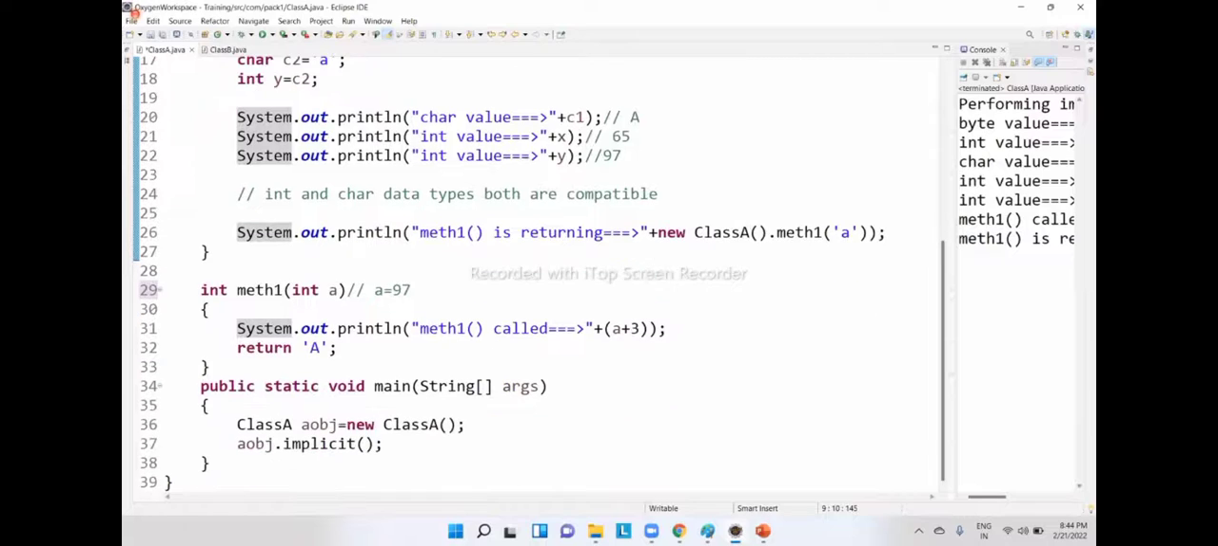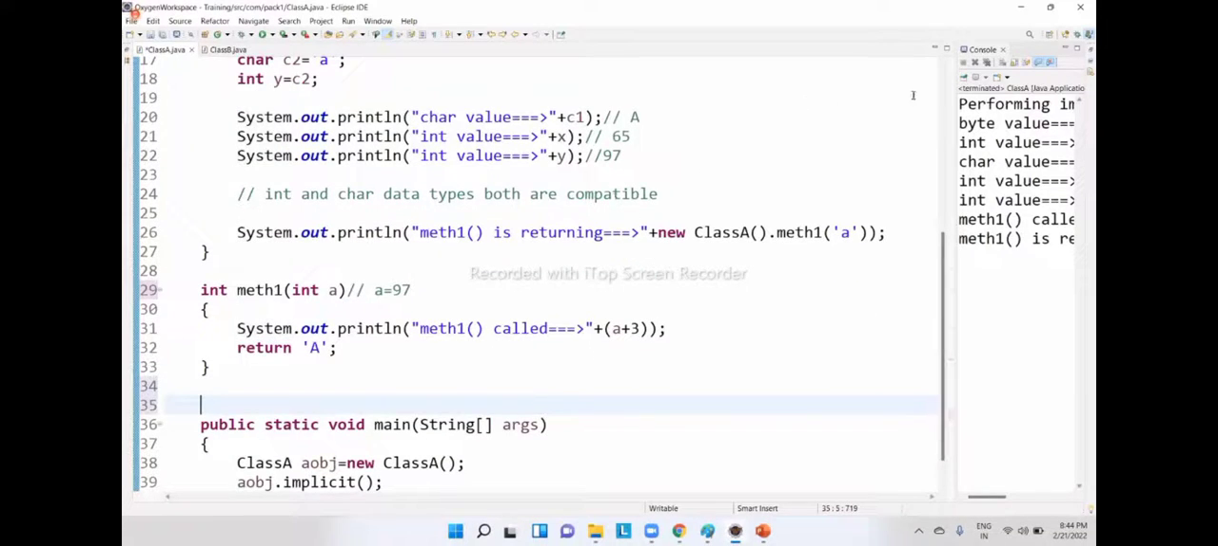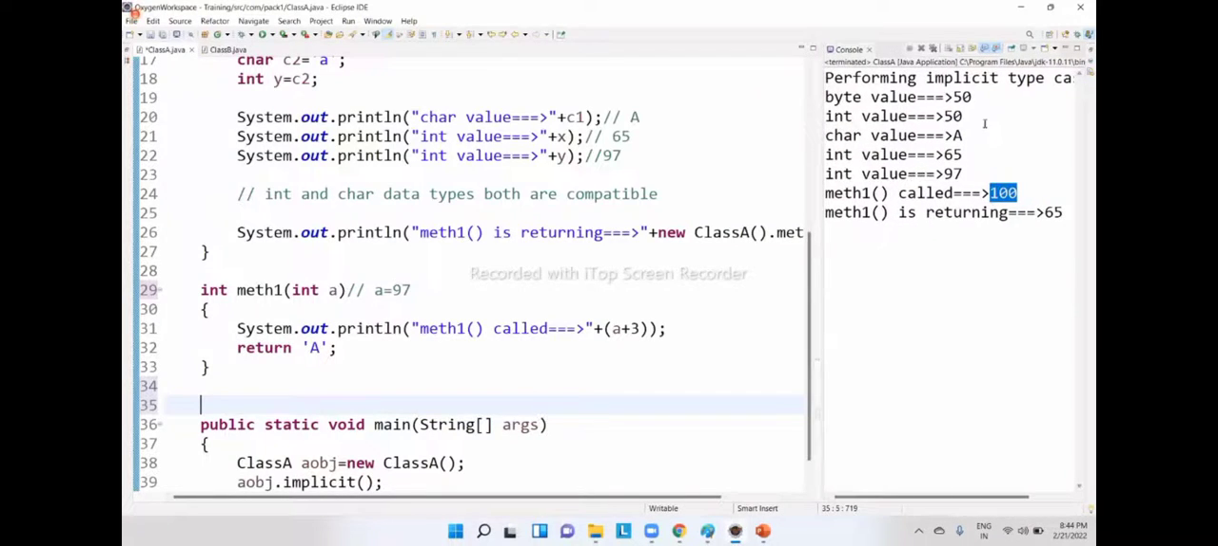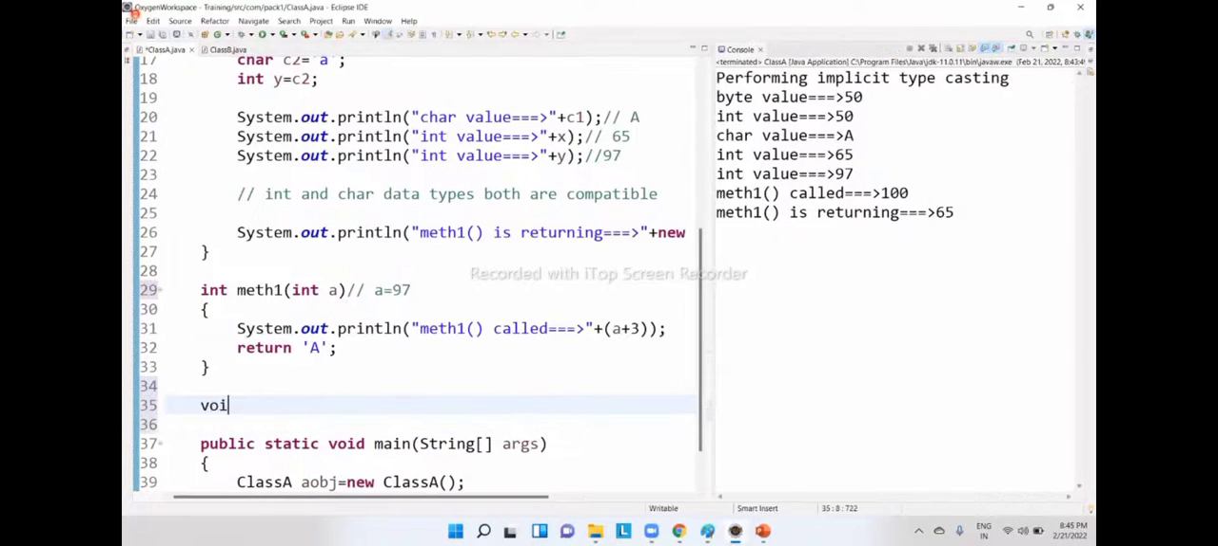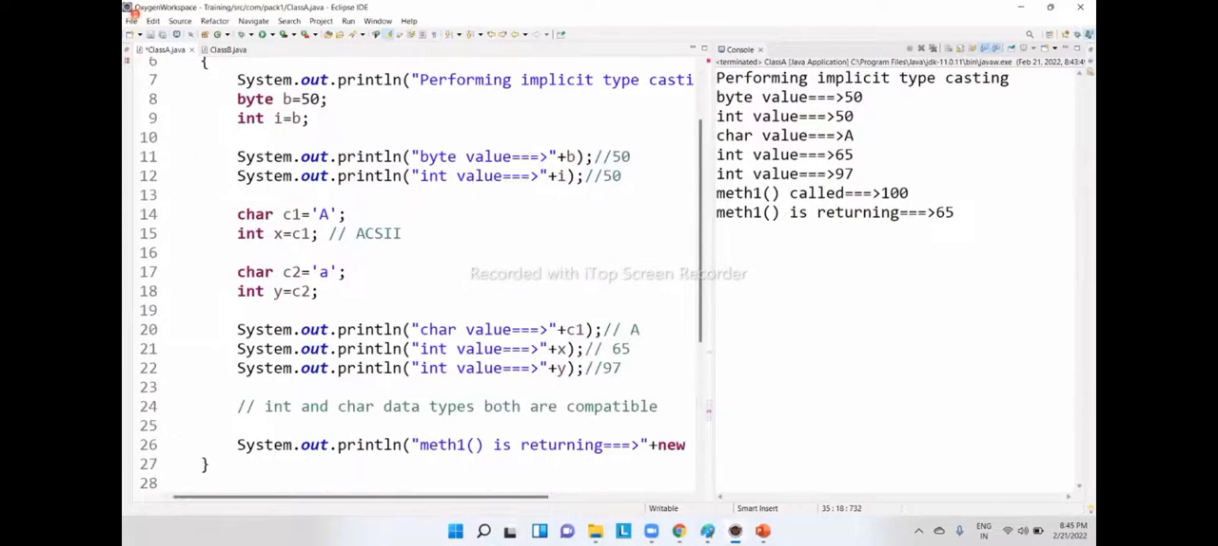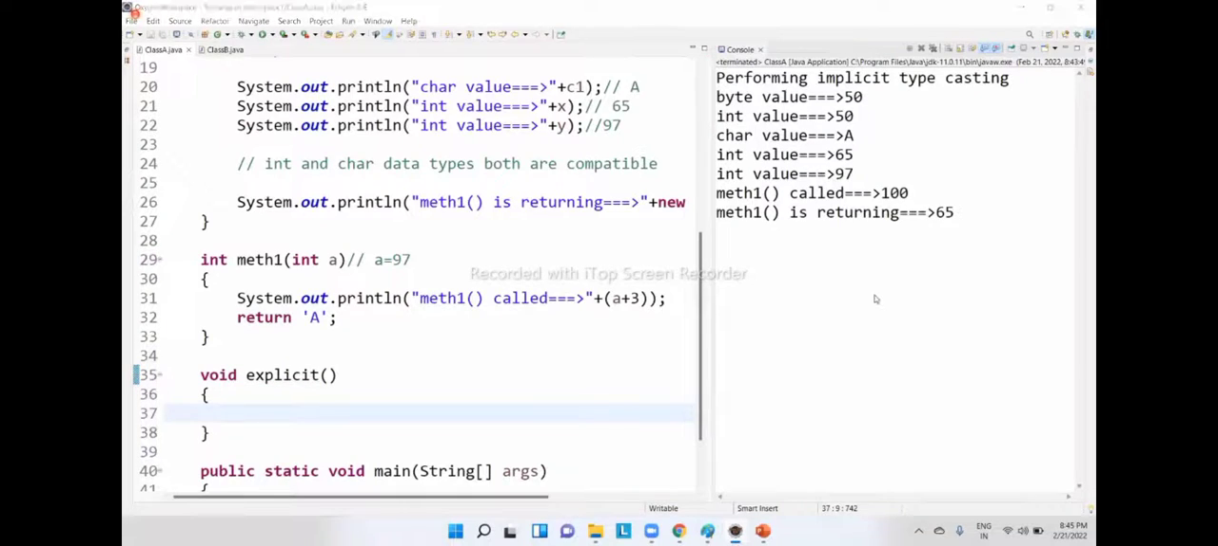Now, let us try to see explicit typecasting. Now, guys, in explicit typecasting, it would be more interesting here. Let me try to show you here. Void explicit. This is implicit and this is explicit, like this. Now, guys, what do you mean by explicit typecasting? Explicit typecasting means converting a larger data type to a smaller data type.